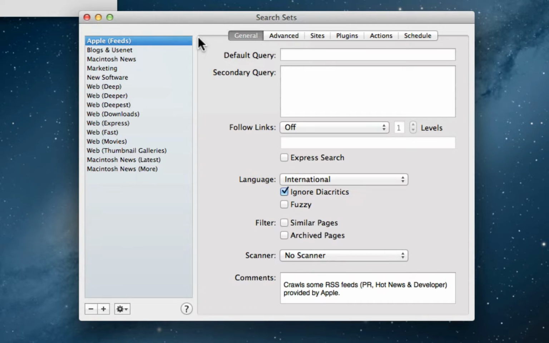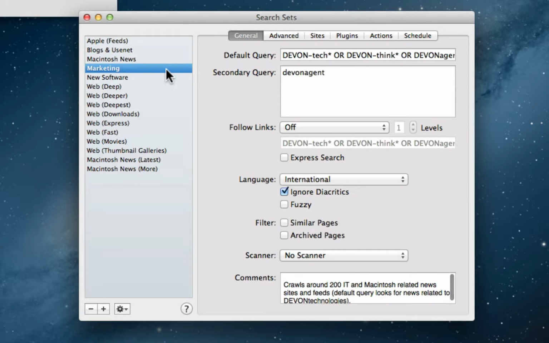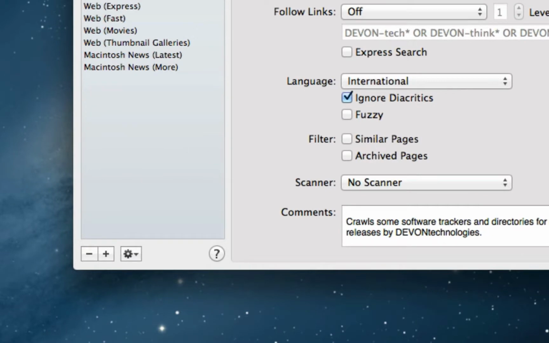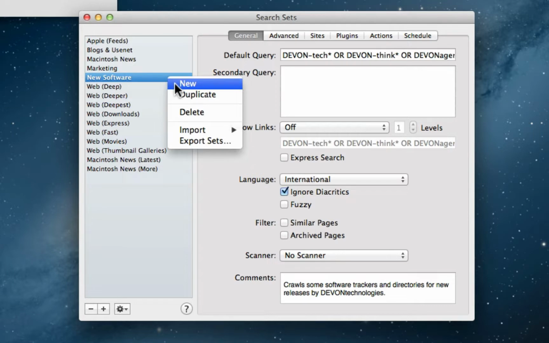The search sets that we see here are the predefined sets that come with DEVONagent Pro. Selecting them, we can see the differences in the options that are set up. Note that the options of any existing search set can be customized. Let's create a new set that will keep up with the Apple iPad mini. To do that, we need to either use the plus button at the bottom or simply Control or right-click and choose New in the contextual menu. To choose one of the predefined sets as the basis for your new one, choose Duplicate.